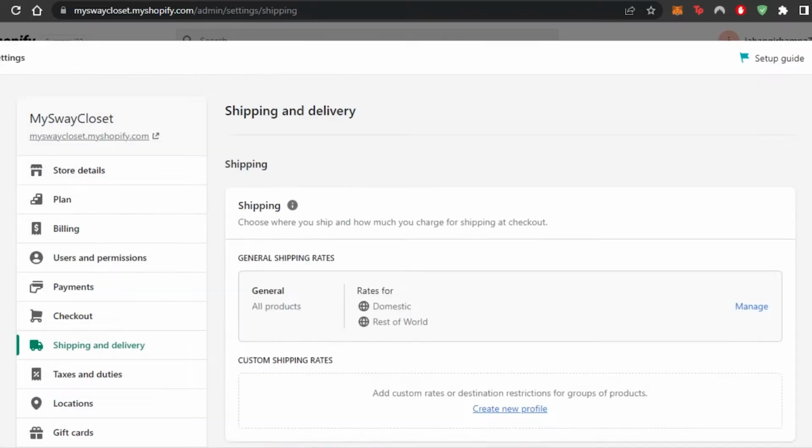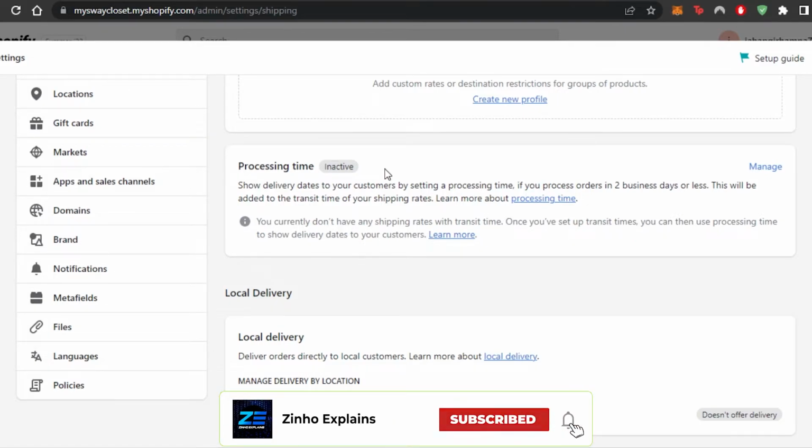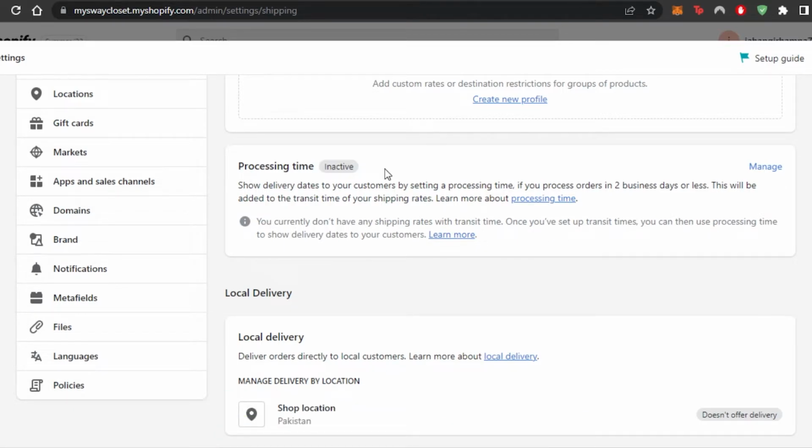We're going to go back and move on to the processing time. This is inactive right now, but it is activated when there is an order on your shop. I will be able to see my delivery dates and send my customers the delivery date. It also depends on the carrier. Sometimes carriers like to update and keep track of the delivery and they send updates to the customers. So it depends on your carrier as well, or you can go ahead and add it yourself. For example, 3 business days, 2 business days. It depends on you.